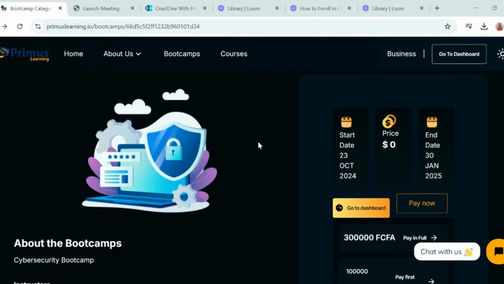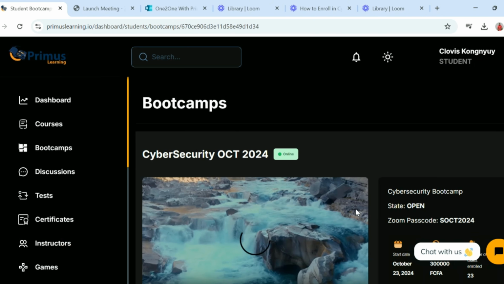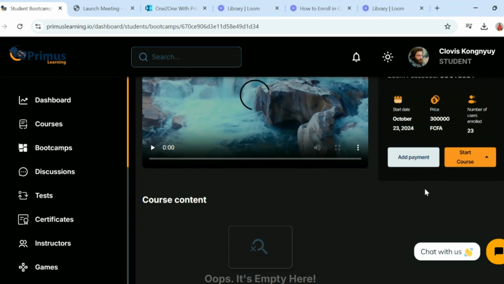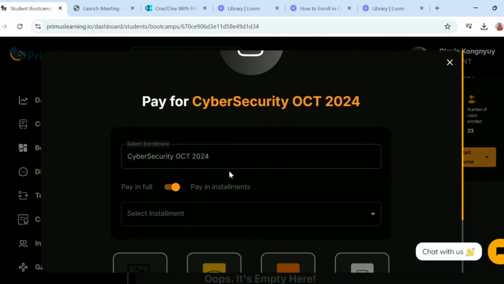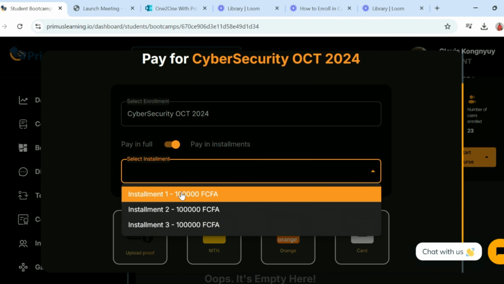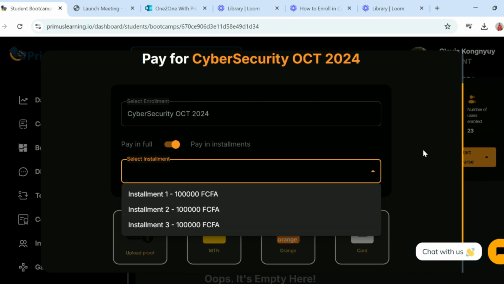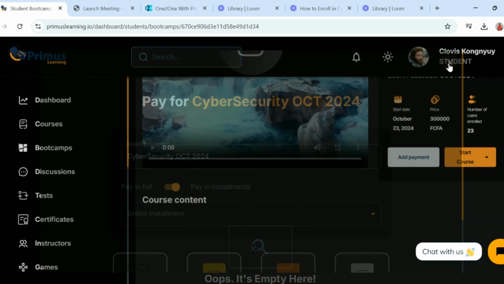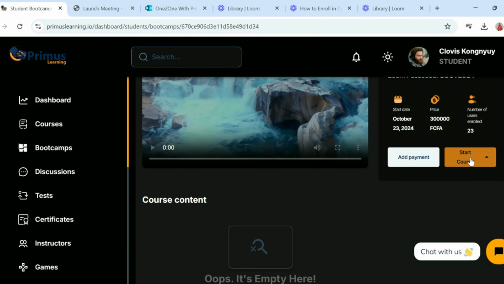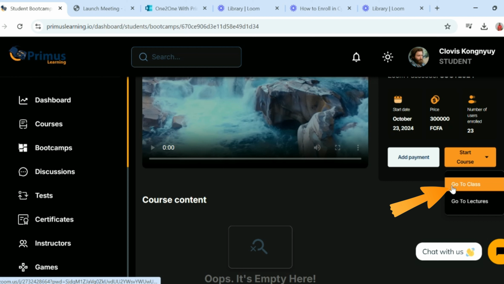Once you've logged in already, you come to your dashboard here. If you want to add a payment, like a second installment payment, you just come to add payment and select here. If you have done the first installment, you select the second installment and fill in the procedure, just like you did for the first. If you are to go to class, when your session starts, you click here on go to class. It's going to take you directly to Zoom, to the class itself.